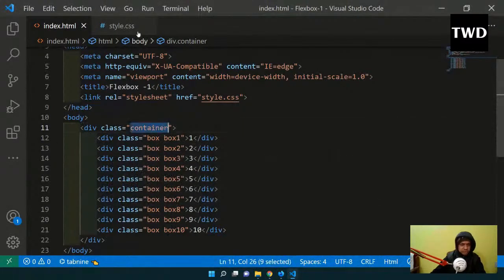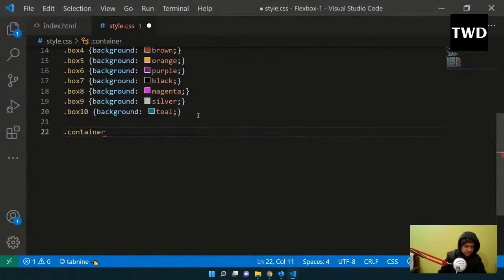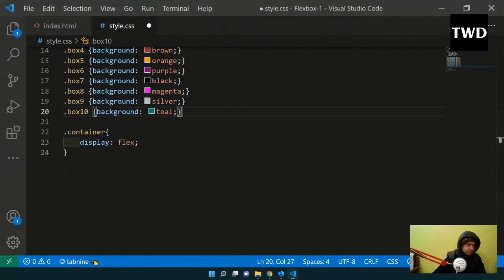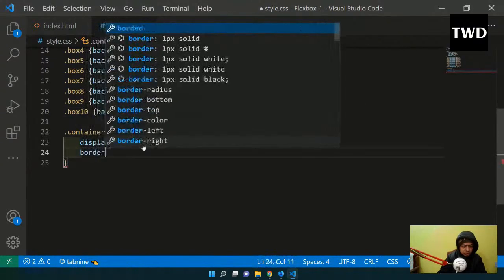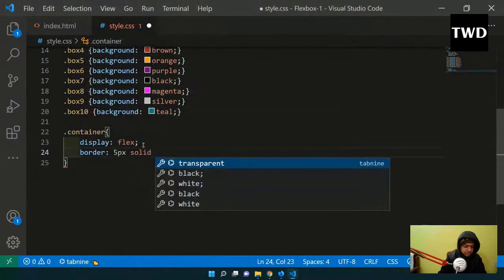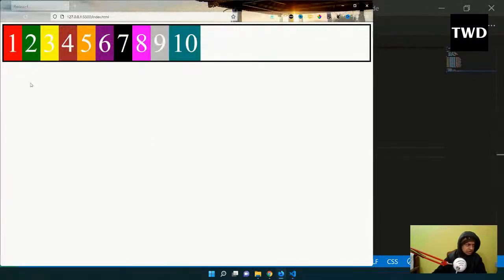So I will come here, write .container, and just give a display of flex, and maybe a border also, so that we can see where it is. Border: 1px solid black. I'll save it. So see how this is looking.